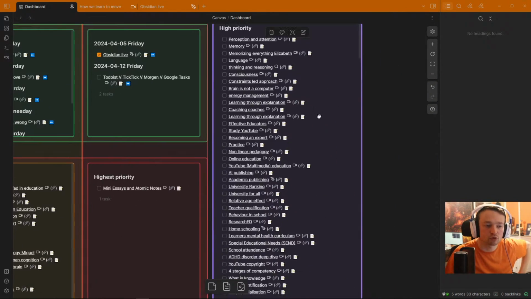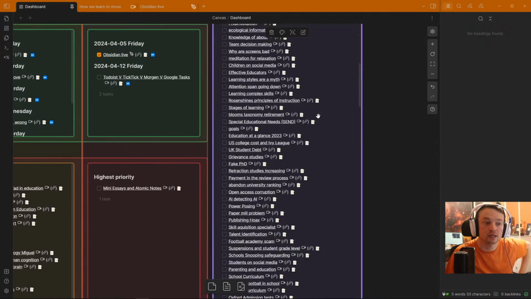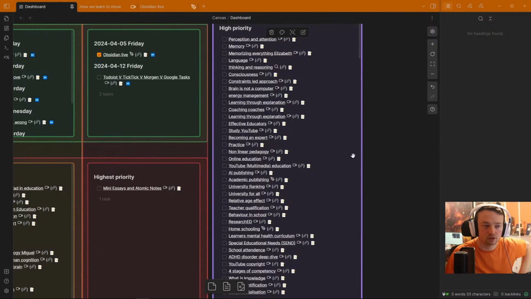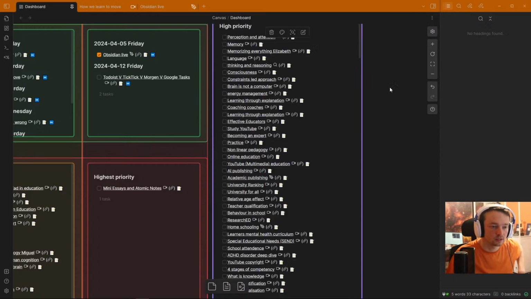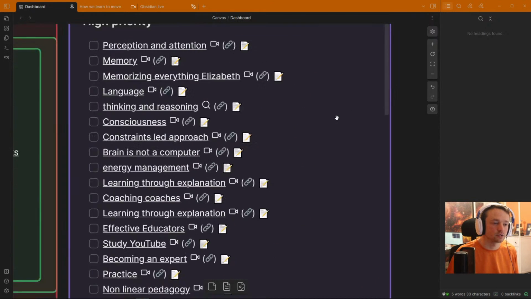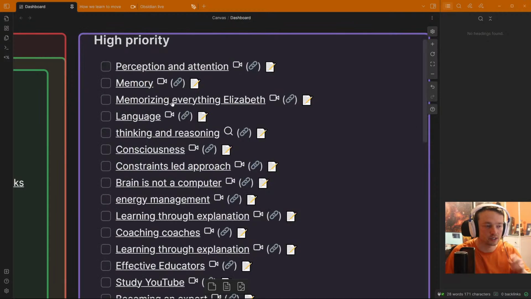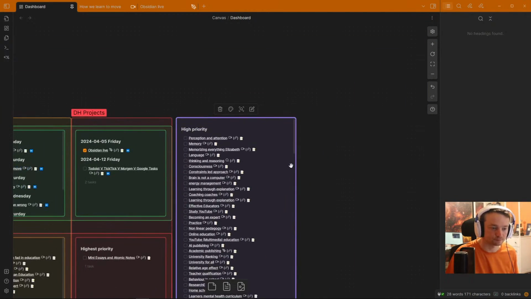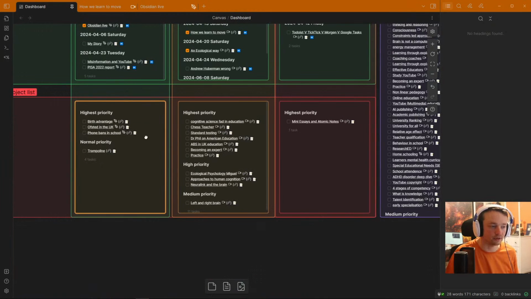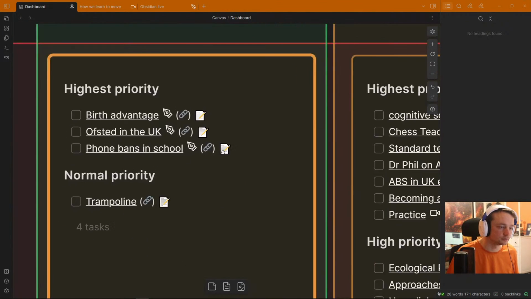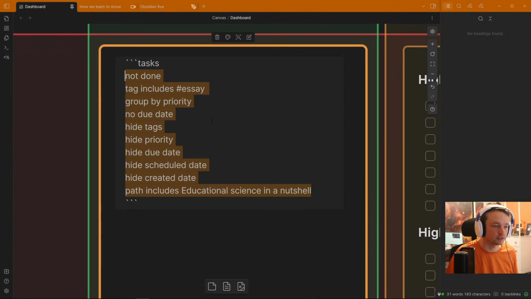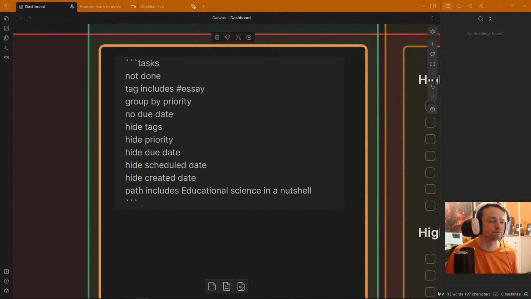Here's my long list of projects that I'm yet to put a due date or scheduled date on, and they're sorted by priority, which is all done in the task plugin. I'll need to zoom in for you to see this because YouTube loves to make things look small. Not done, group by, hide, etc. So it's the same sort of query, it's just not got a due date, and that's all of those. And then down the bottom we have other projects that I need to do, but there's no due date.